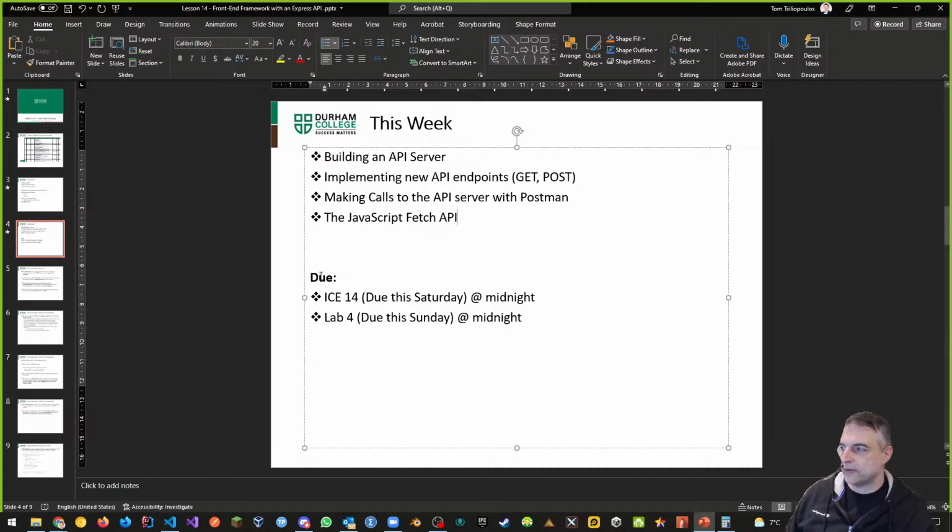Now, stuff that's changed and that's due. In-class exercise 14, which was due Friday, is now moved to Saturday. And Lab 4, which was originally due Friday as well, is now moved to Sunday. That should give you a couple of days grace to make sure those things are done. Hopefully you guys are okay with those new dates.